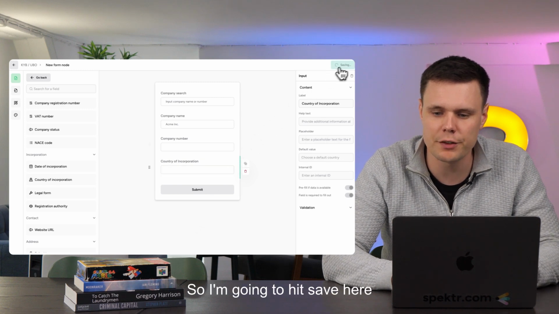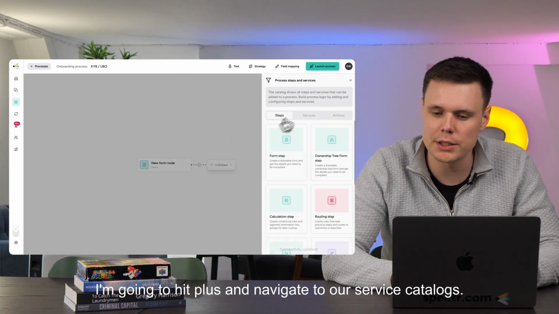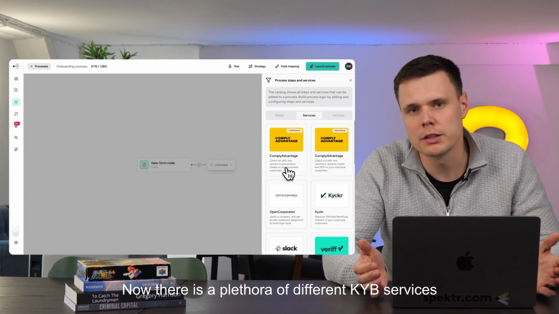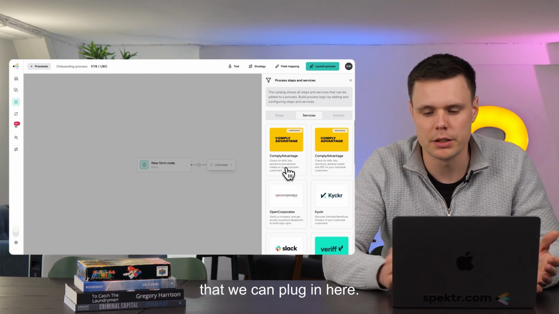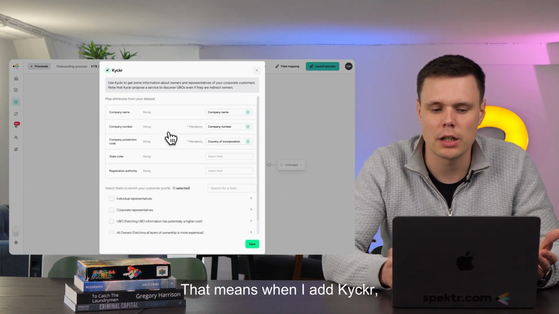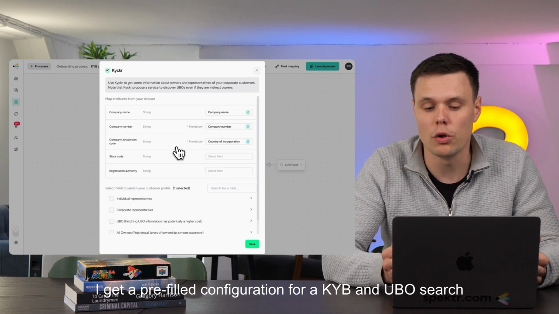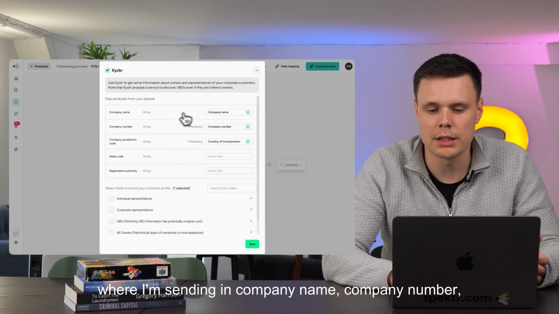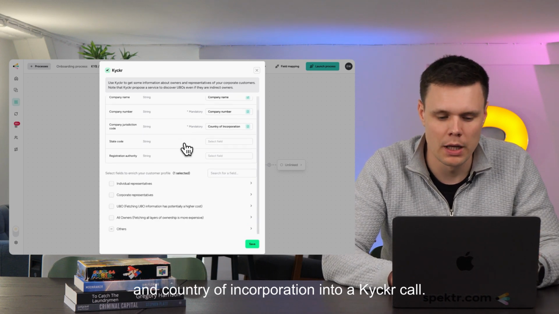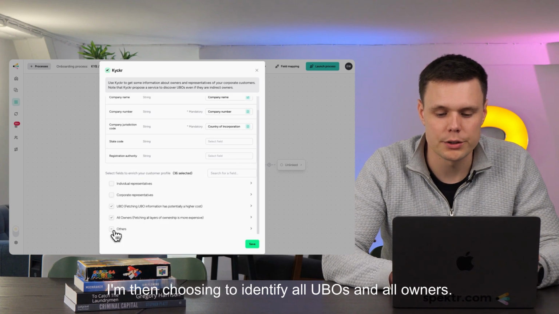So I'm going to hit save here and navigate back to my workflow. I'm going to hit plus and navigate to our service catalogs. Now there is a plethora of different KYB services that we can plug in here. In this case, I'm going to look at Kicker. That means when I add Kicker, I get a pre-filled configuration for a KYB and UBO search, where I'm sending in company name, company number, and country of incorporation into a Kicker call. I'm then choosing to identify all UBOs and all owners.